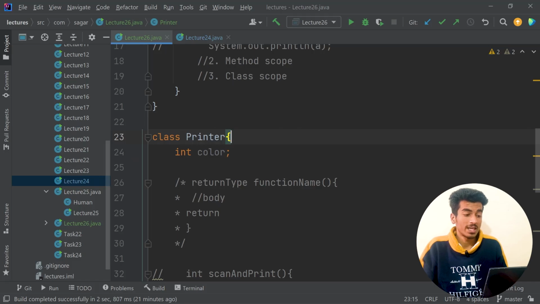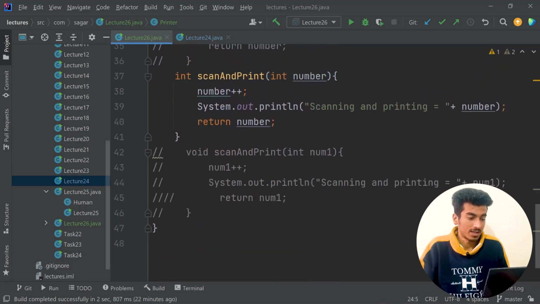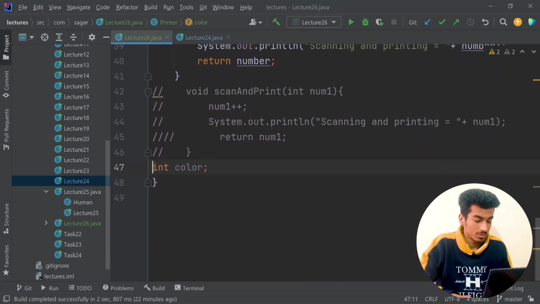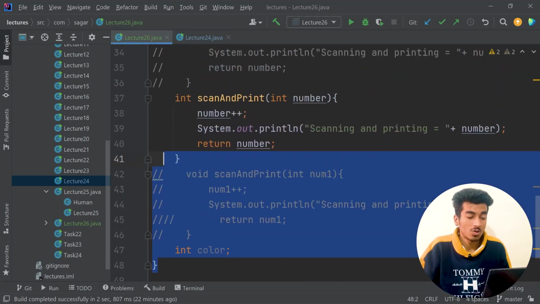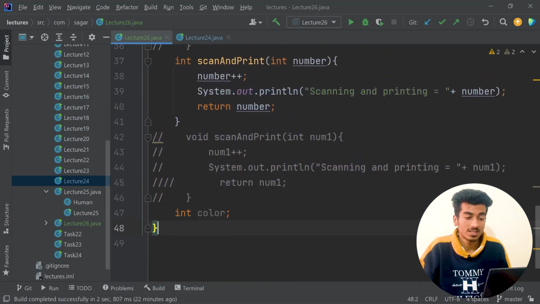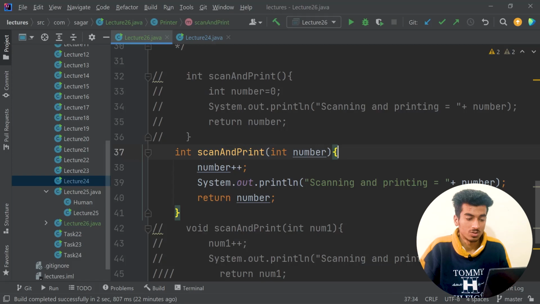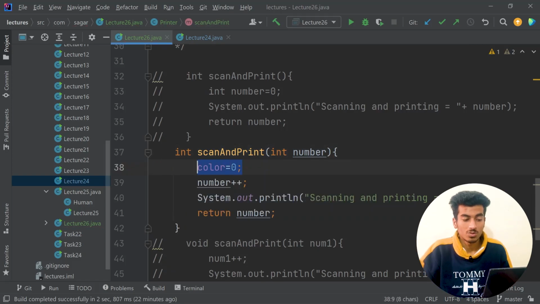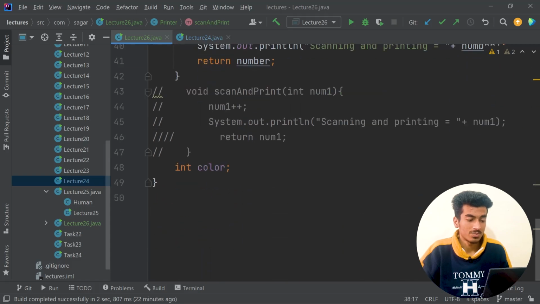Also one more thing, if I am defining it after this method, I can still use it. So if I am defining the color here, this color is defined in the scope of this class. So it is inside the block of this class, and we can still use it inside this method. So I can just write here color. You can see this is not going to give any error, because this is the property of our class.